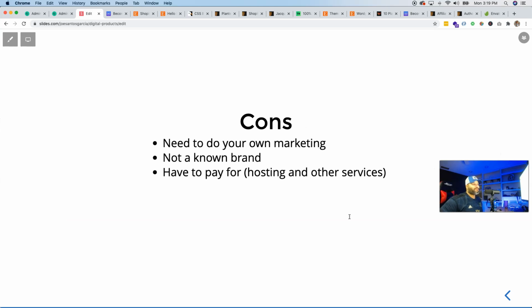That's the biggest con. Okay, now this is something that we're going to address later on in the course, and we're going to show you guys how to do proper marketing for your websites and your themes, because in reality you do want to sell in marketplaces, but the idea is for the long term you want to have your own website selling your own products, because that's where you're going to make money.